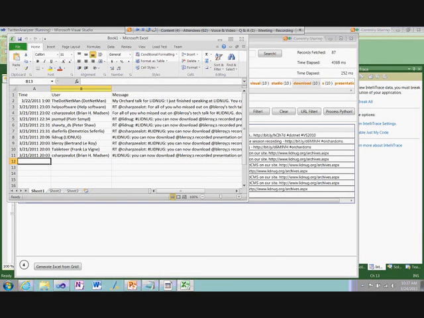So here's the link for this tool if you want to go ahead and download it for your own trend searching. Maybe you want to see what people are saying about your favorite sports team or your company. Go ahead and give it a shot.